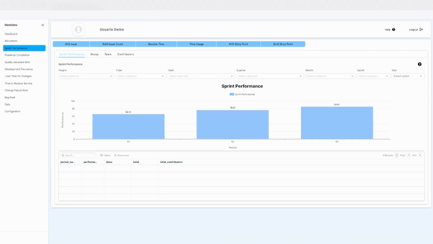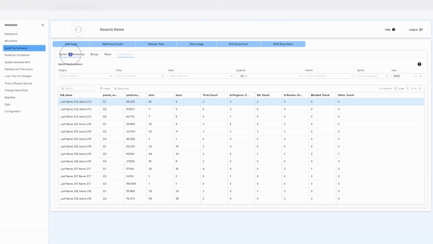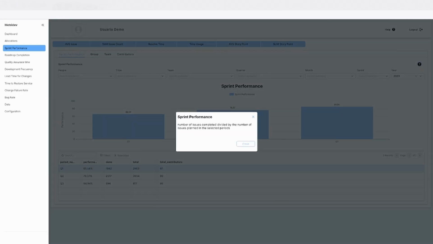You can see the detail by both teams and times by choosing the filters, which give you a precise approach to each person's work. You can also explore the information in detail by choosing the options in the top tabs. To make your job even easier, we tell you how each of your metrics is calculated by simply clicking on the question mark.